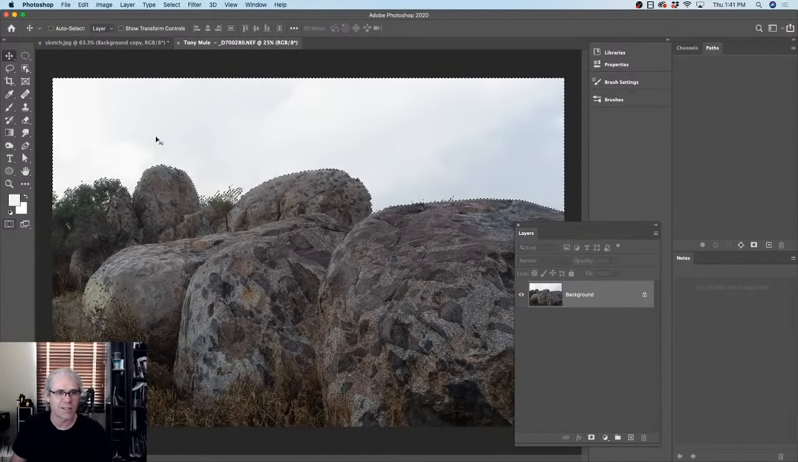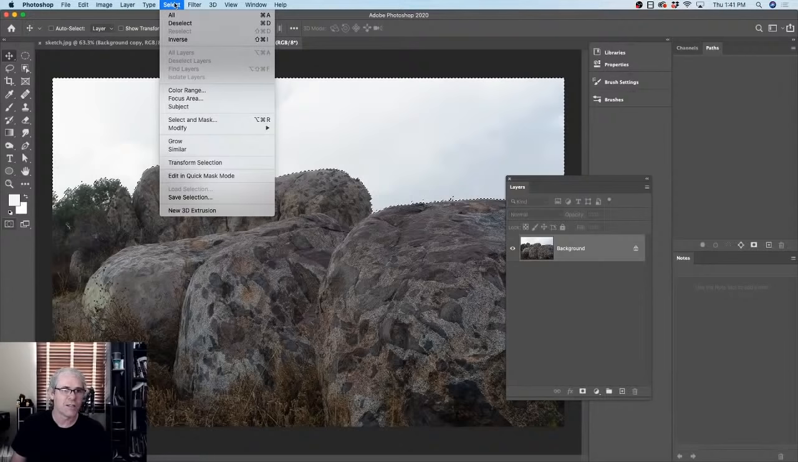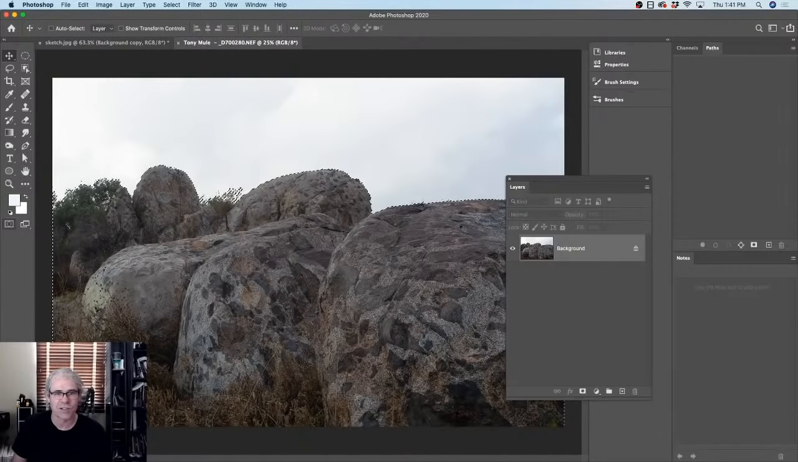And now we've made this selection here. And what we want to do is we want to invert that. So everything to do with selections is under the Select menu. So if we go down here, there's an inverse setting. That's Command-Shift-I, and that would be Control-Shift-I on Windows. And so we're going to inverse. So now we're selecting just this.